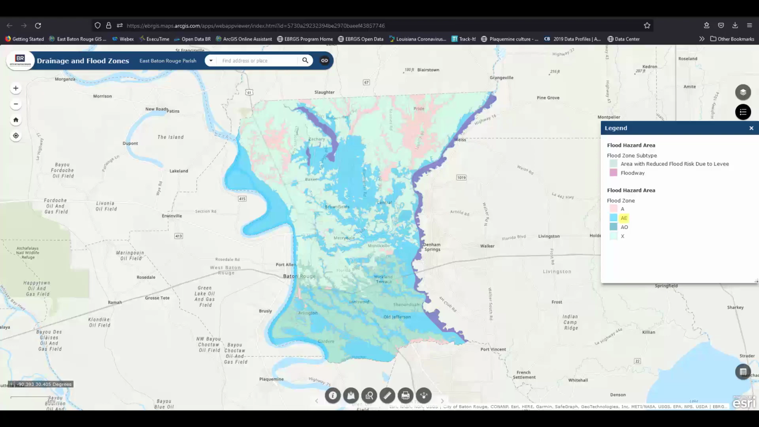Flood Zone AE is found all over the parish. It is different from Zone A in that base flood elevations are provided for these areas. We'll discuss those more in a bit.